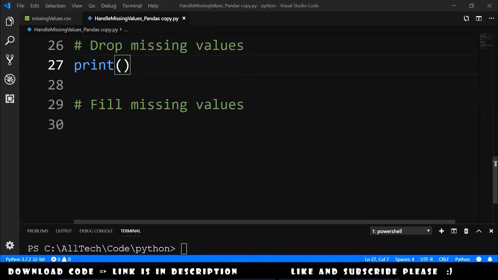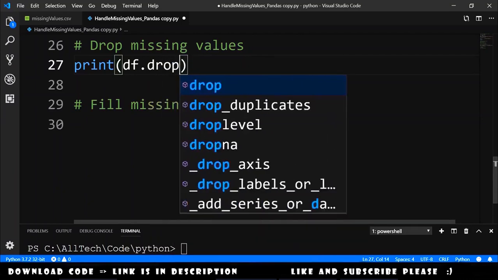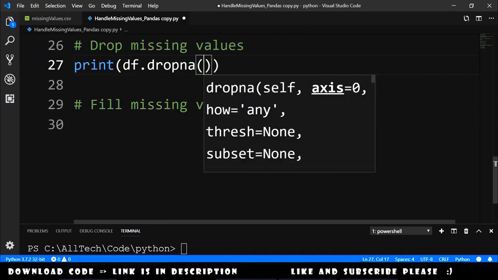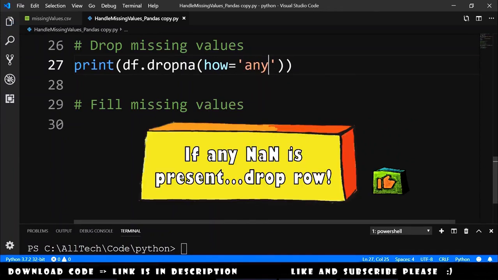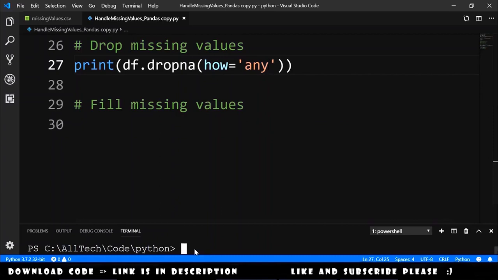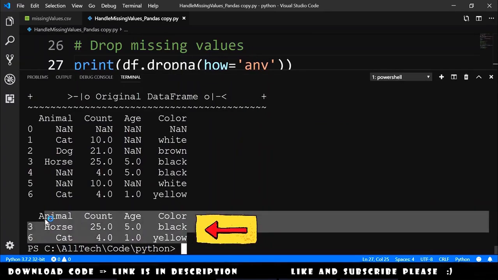To drop missing values, we can use the function dataframe.dropna, and we pass the parameter how. The option that we will pass is any. This means that it will drop the rows that have at least one value that is not a number. Let's run, and we get this. We have here just row 3 and row 6, because the other rows have at least one not a number.